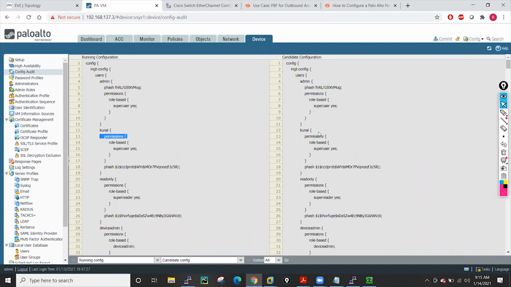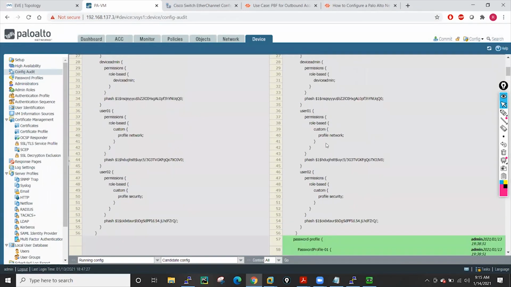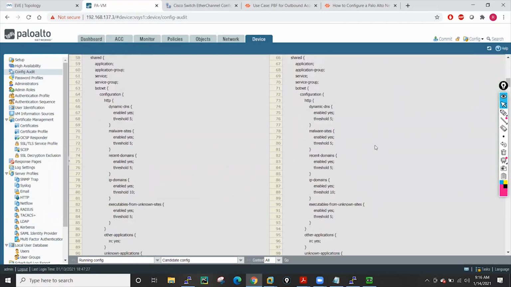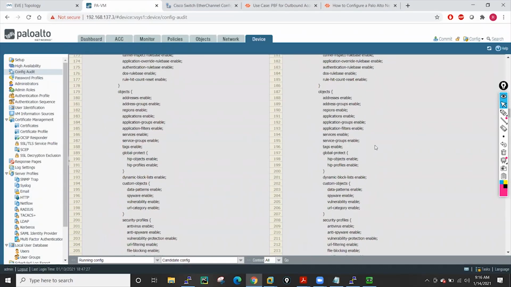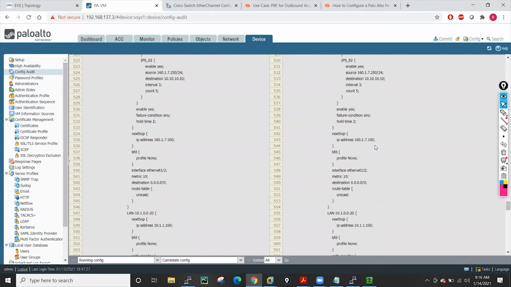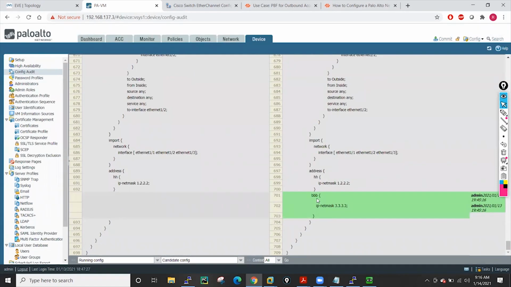Whatever configuration you are seeing on this side is the similar one. Go down. The configuration shown in green color is the configuration which you have just added. This is the new configuration. Now go down. I just want to show you that object. See, we have added this object. So this is also new, and you will see it in this place with the green icon.